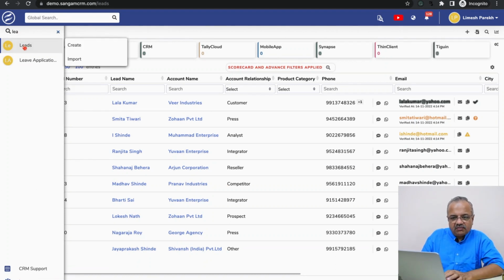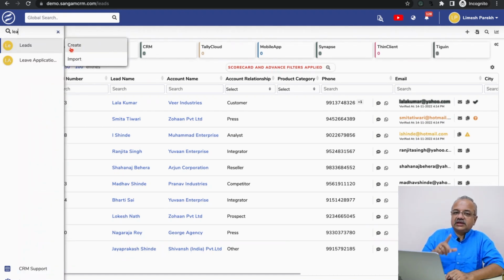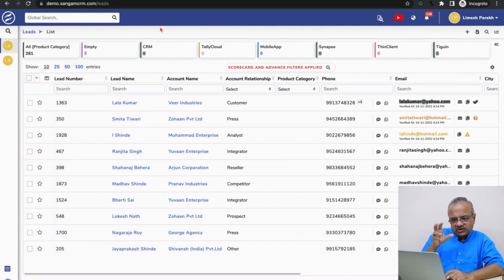And if I take my mouse here, two options appear, create and import. But if I want to see a list, just click here. When you click on the module name, the display will appear as it is displayed now. And if you press create, a single record will be created. First, let us see what a list view is.